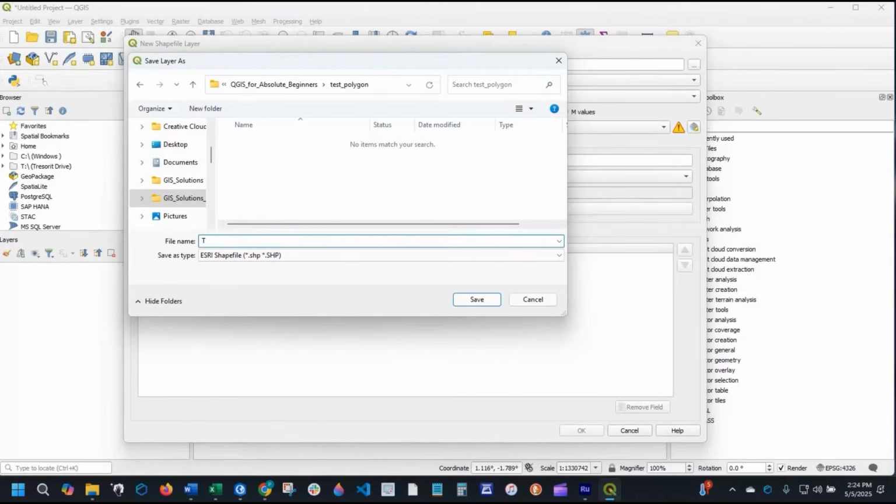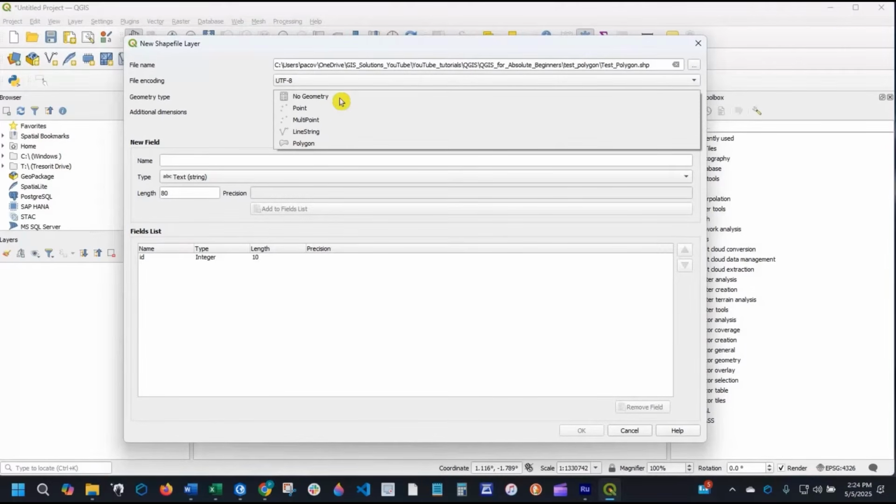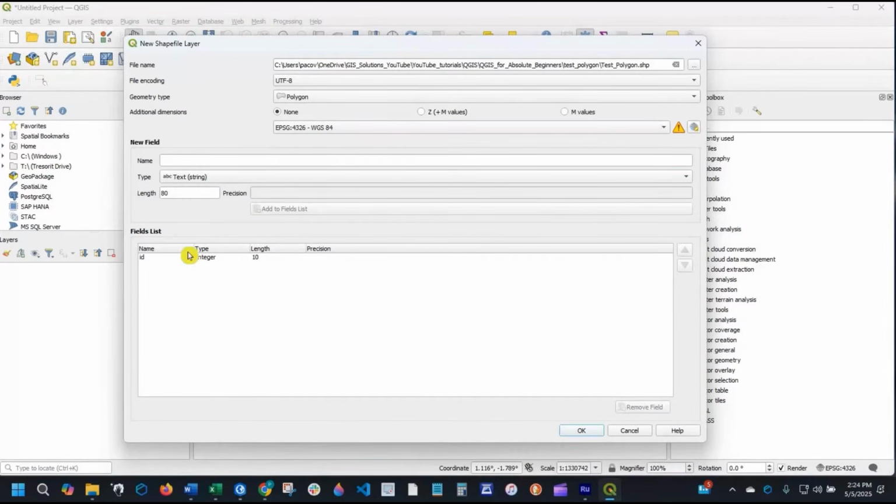So I'm going to name this test_polygon. And again, we're creating this shapefile just to help understand some of the tools that are in the interface. Plus, this is a great way to show you how to create a shapefile layer. We'll leave the encoding defaulted the way it is. The geometry type, we can either do a point, multiple point, a line, or a polygon. I'm going to select polygon.